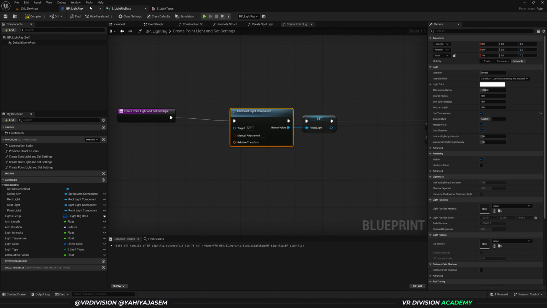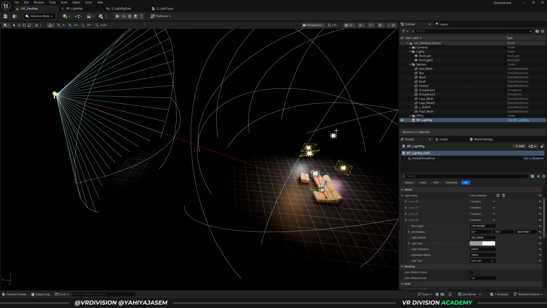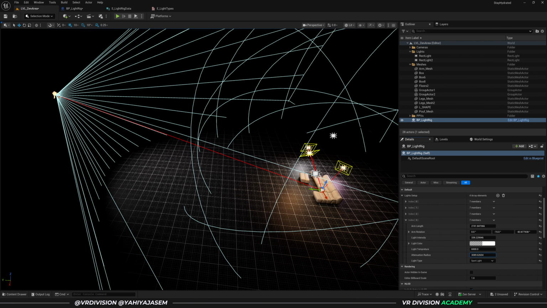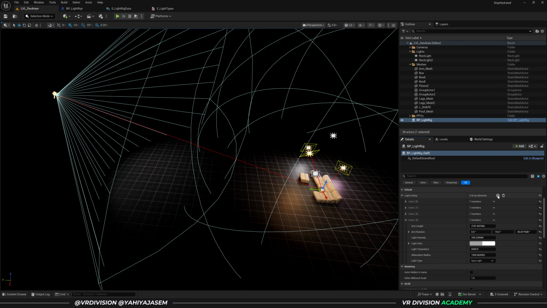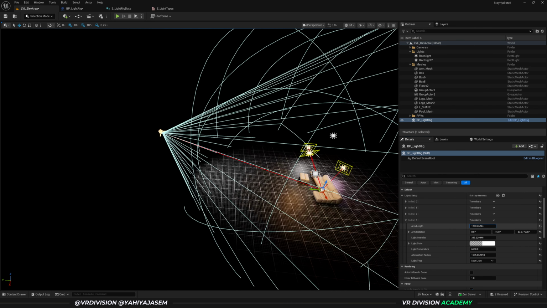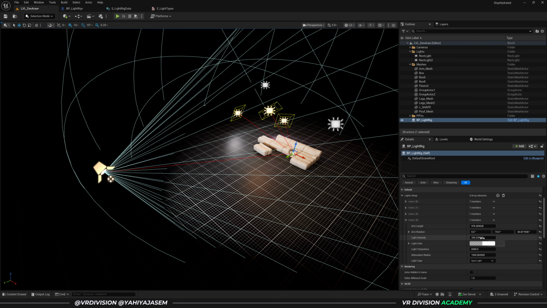Let's save. Let's go back to the blueprint. Let's compile. And now we can see the attenuation radius. And now you can also increase this attenuation radius to whatever value you like. So if I add now, or let's switch this to something like this to make our studio setup nice. Let's decrease the intensity. Let's say something like this. Let's change the temperature to something coldish. So let's set it 11,500.